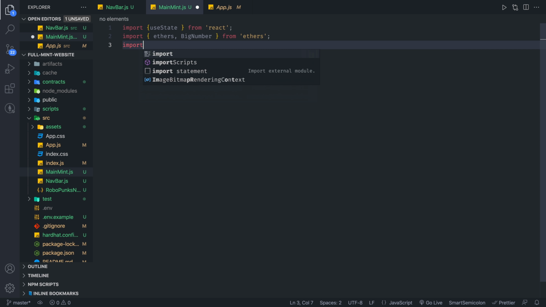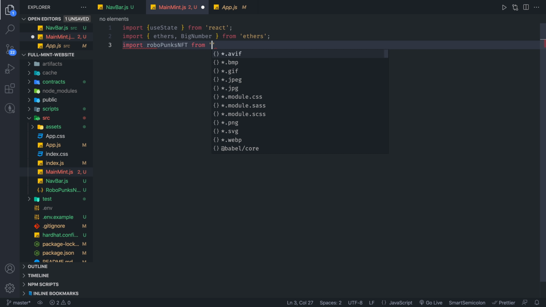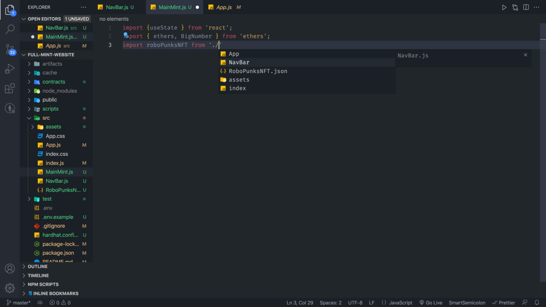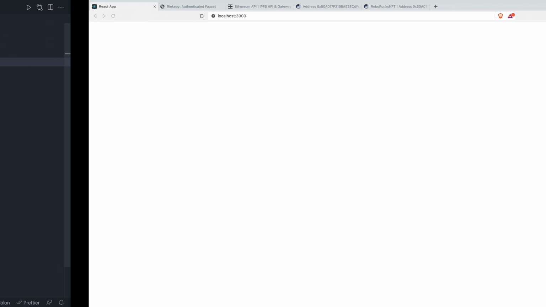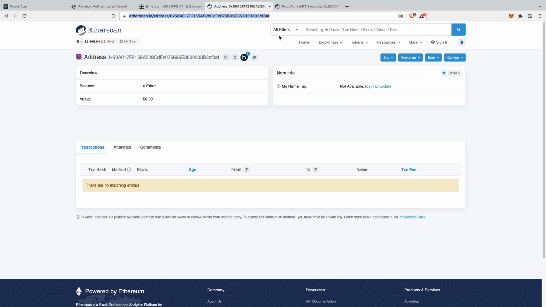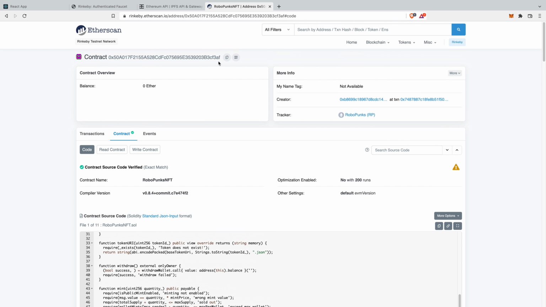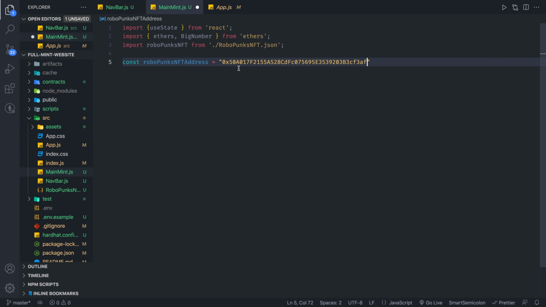All right, and then from here, we're going to import RoboPunks NFT from the JSON file we created earlier. This will allow us to grab the ABI, which is something that allows us to connect to our contract using the JSON file that we've created. And then from there, we're going to grab the RoboPunks NFT address, and this is going to be the address that we originally specified, or sorry, not this one, but this particular contract address. We need to specify the contract address somewhere so we can use it.